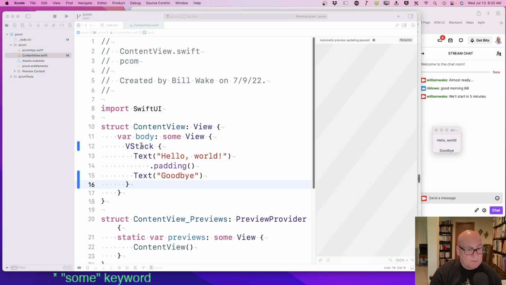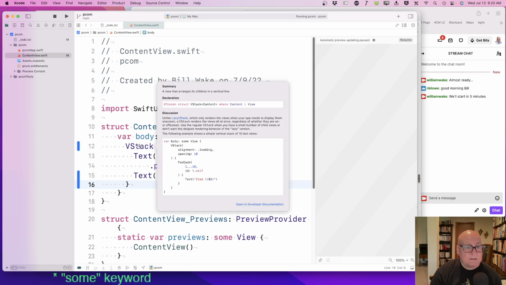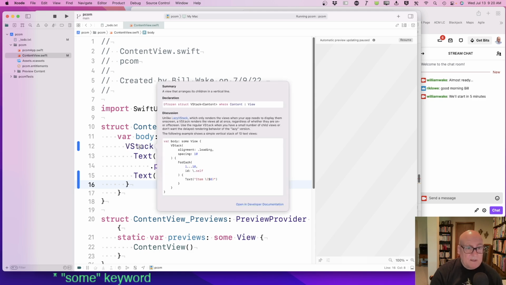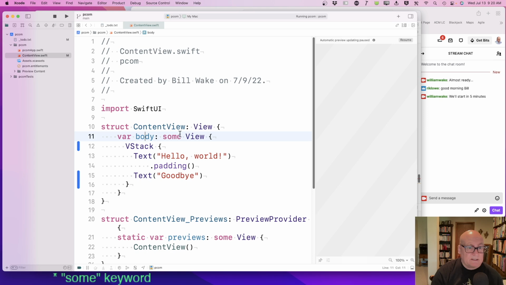In this stack, if I look at what's the type of this, it's a VStack of content. So its type is VStack. It's not text. And this some view is sort of protecting us somehow. And, like I said, I'm hanging on with my fingertips here with this. This is called an opaque return type.